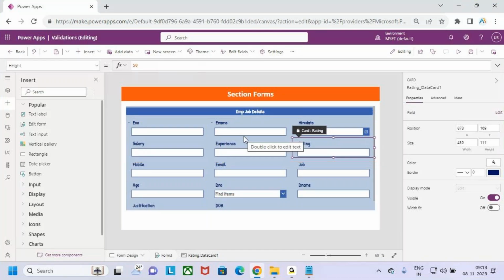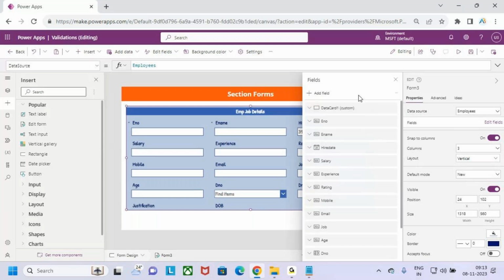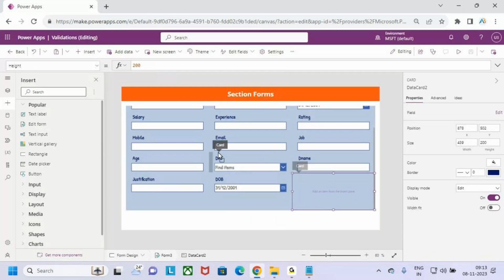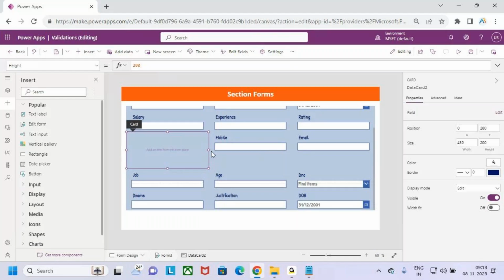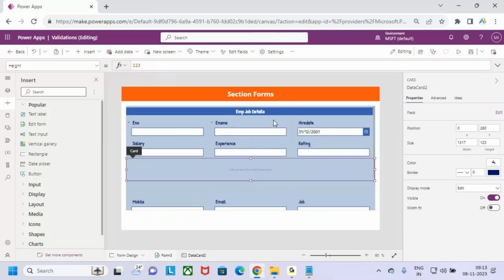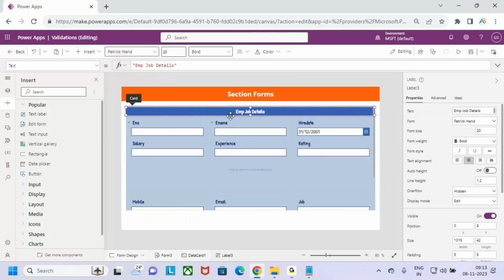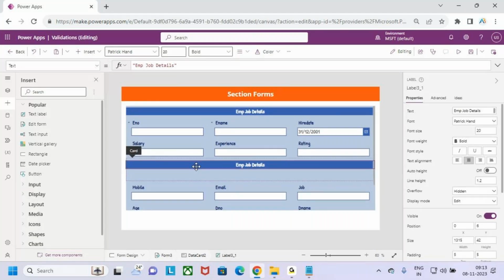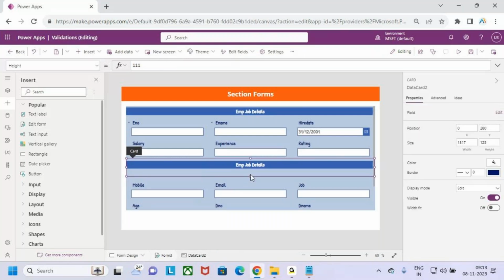Now I want to create another section. In order to create another section, select the form, go to the edit fields and add one more custom data card. Add custom data card, click on it. Now it is going to add one more new data card. See here it is adding one custom data card. Now bring it here, and expand it horizontally. Now just go to this control, copy the text control, and go to this data card, paste it here. Keep it at the top, and then reduce the size of this data card.